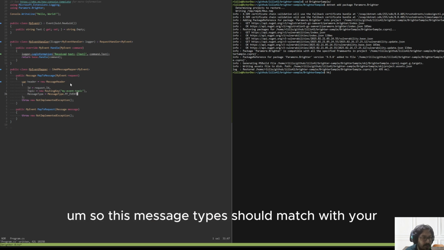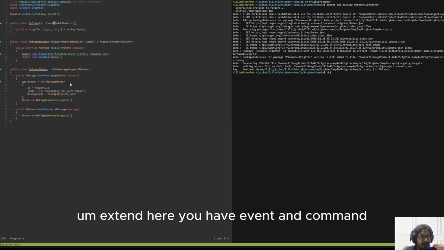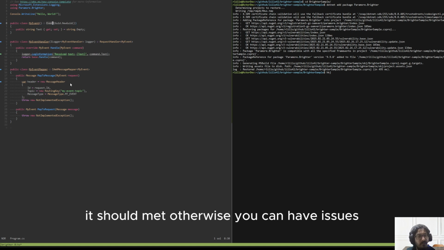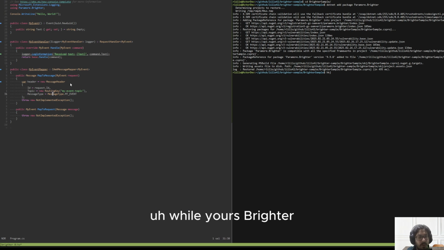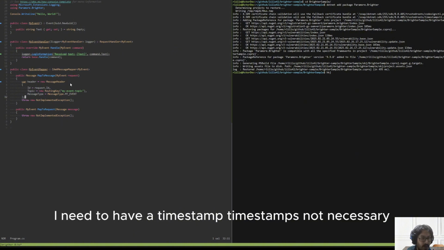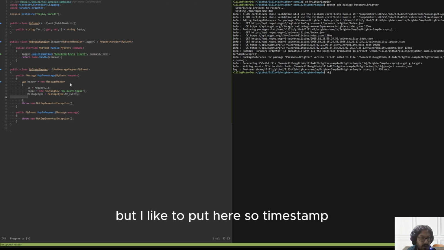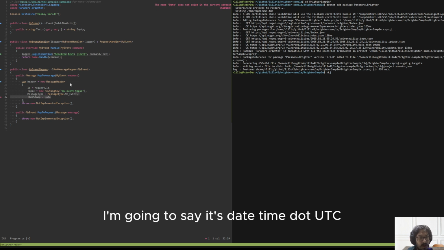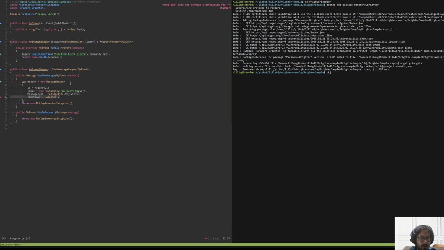So this message type should match with your extend here. You have event and command. It should match. Otherwise, you can have issues while you're using Brighter. And for the end, I need to have a timestamp. Timestamp is not necessary, but I like to put it here. So timestamp, I'm going to say it's DateTime.UtcNow.